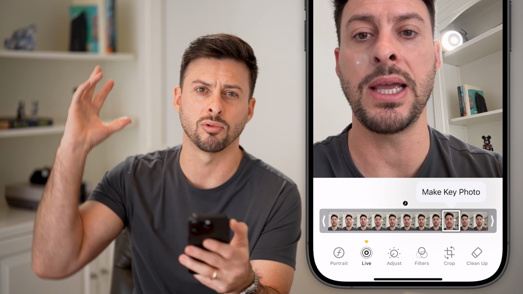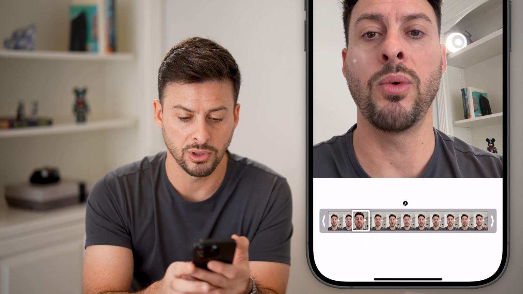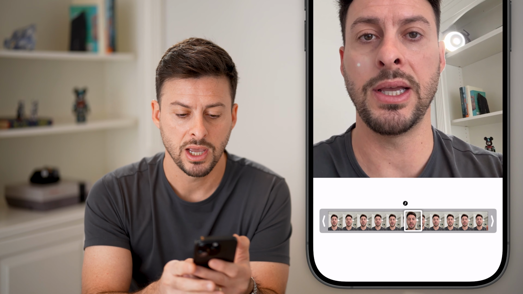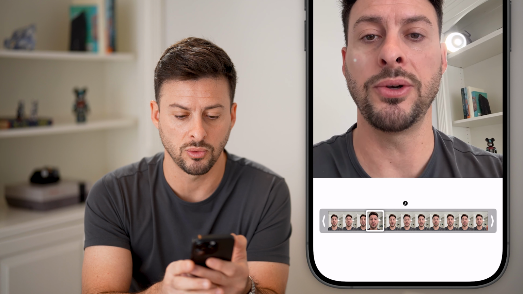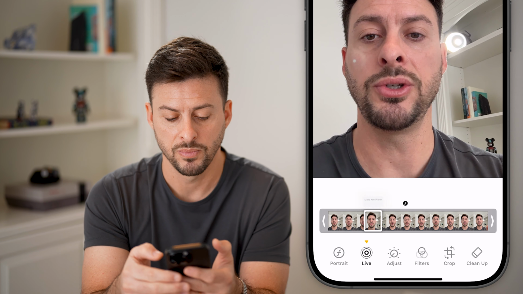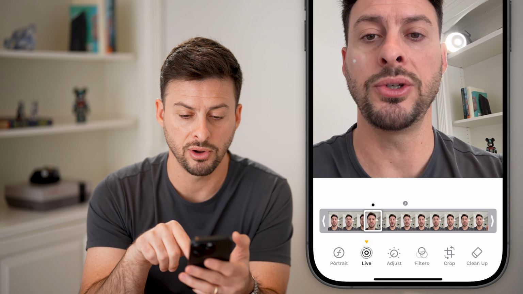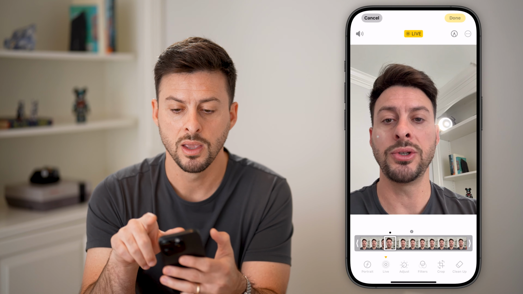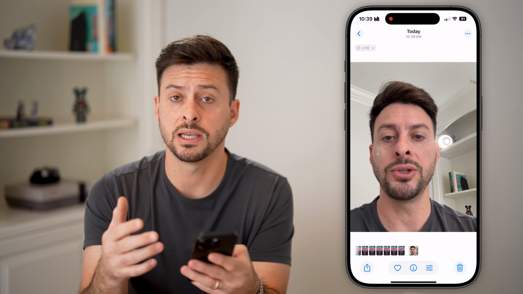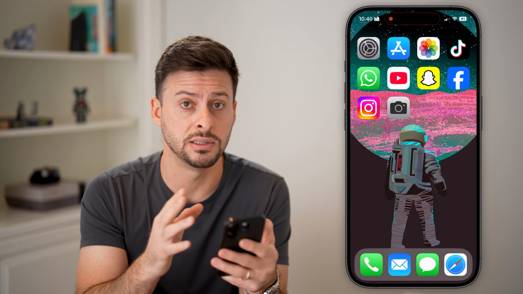So especially if you have a really bright source in the back or a window or something like that, and it's altering it, you can basically change and find the exact one that you want. And a lot of times it looks a lot better. And then when you're ready to make that, you can hit make key photo and hit done. Now, once you've done that, essentially you've changed that specific photo from the key one that has deep fusion and has been automatically enhanced to a different one.